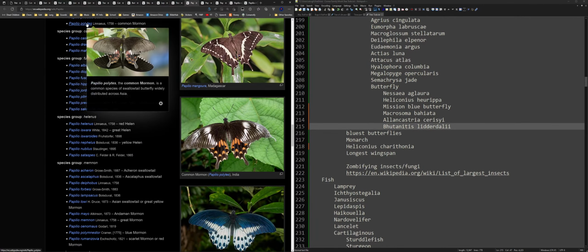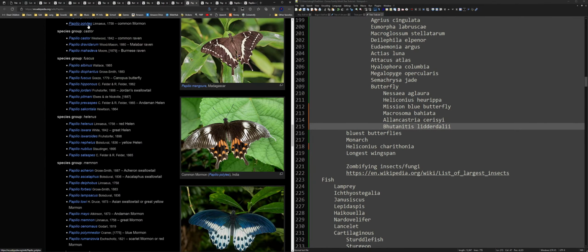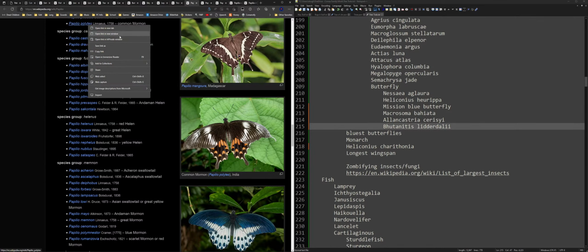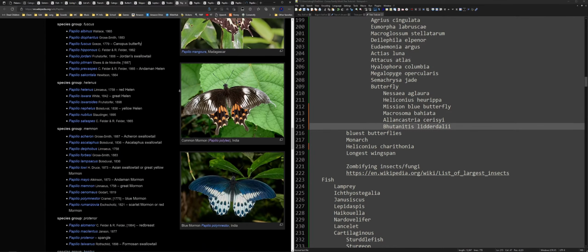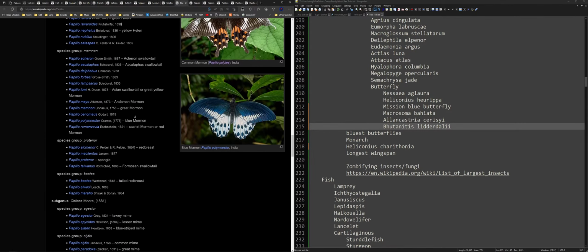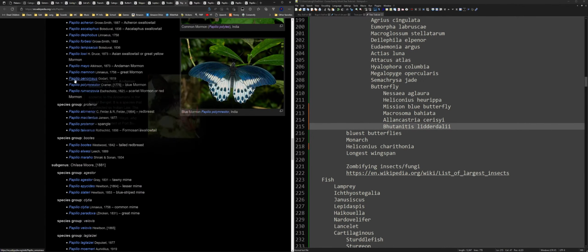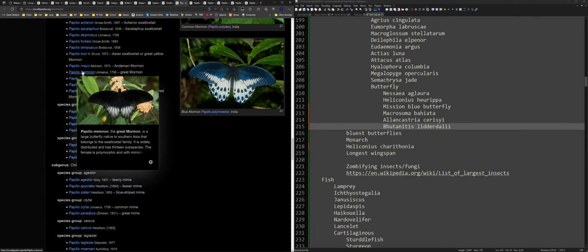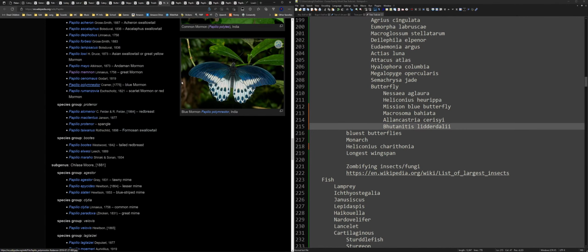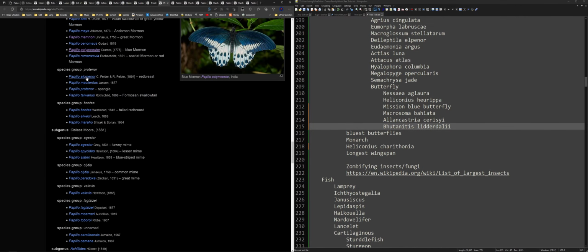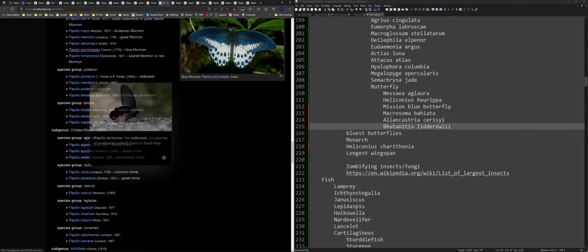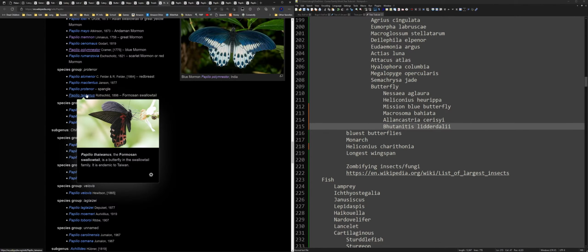Common Mormon? That actually... wait. See, like, look. They're taking pictures of butterflies in the act. And that's not weird. Go peacock butterfly. Okay. I will. Oh, there's a bunch of Mormons. The Great Mormon? Is it because they're black? Ooh, Blue Mormon. That's a cool one. Red breast. Like, why would you name it that? It's not even a breast, that's a wing. You weirdos.